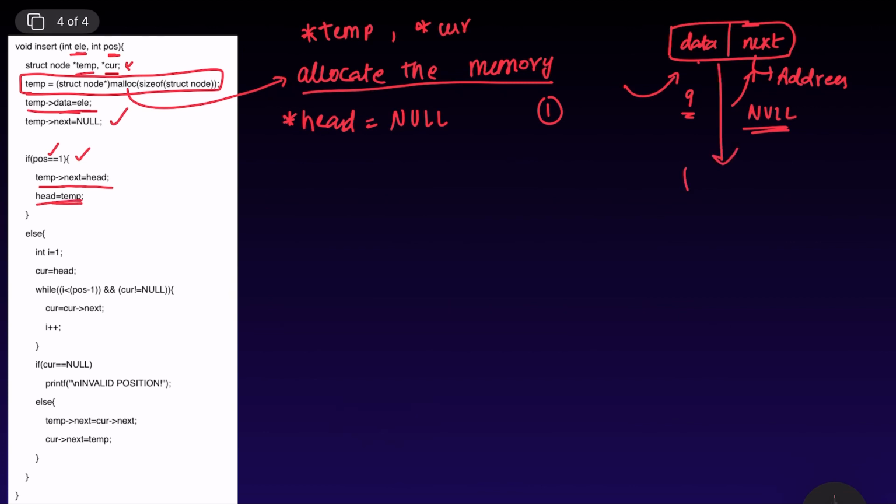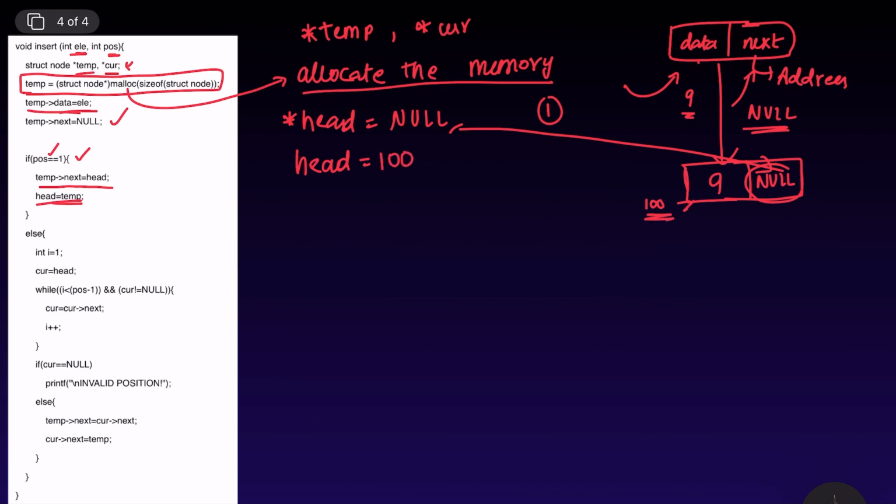Okay, so here the temp node is created like this. Here we store 9 and here we have null. Suppose the address is 100. So temp of next equals head. Here head is null, so we have stored null here, and head equals temp. So in head we are storing the address of this temp variable. That means now head is 100. That means now the head pointer is pointing to this node. That means the list is starting from this node.